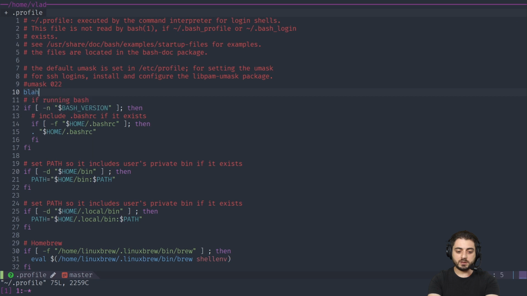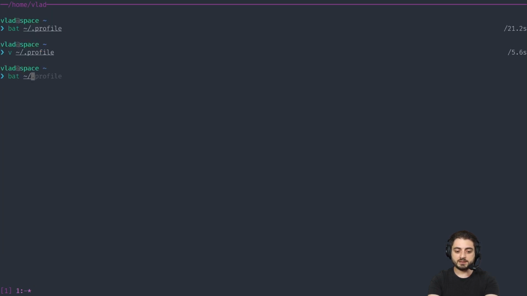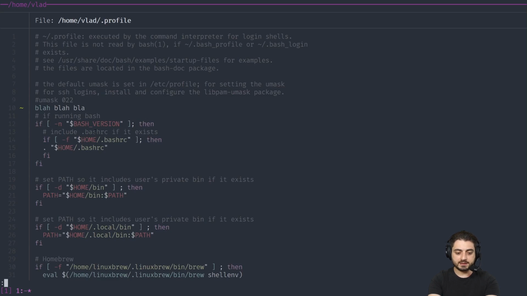I'm just going to do blah blah blah. I'm going to save the file. I'm going to bat into it again like this. And as you can see, there's a teeny tiny indicator of Git over there.